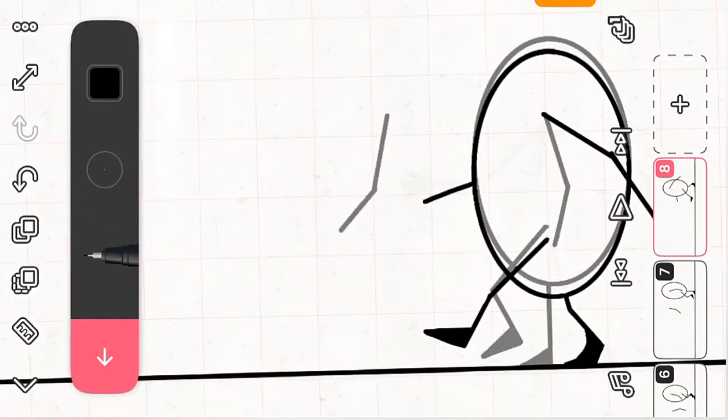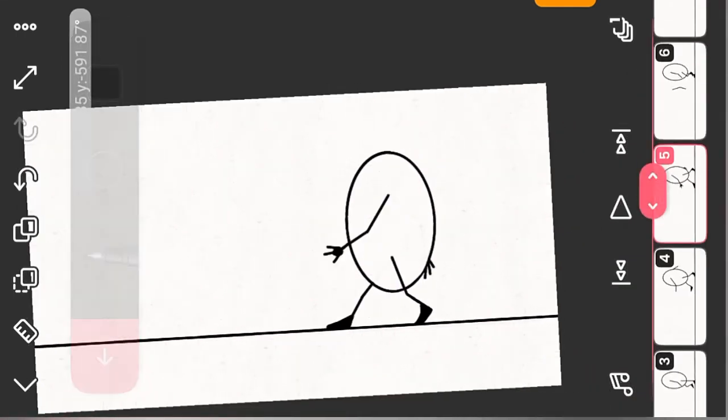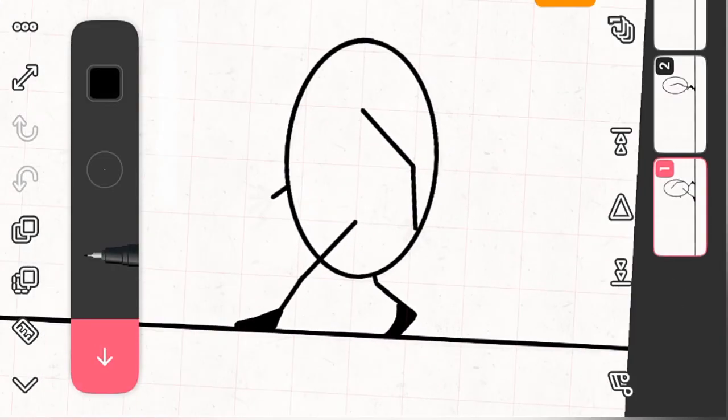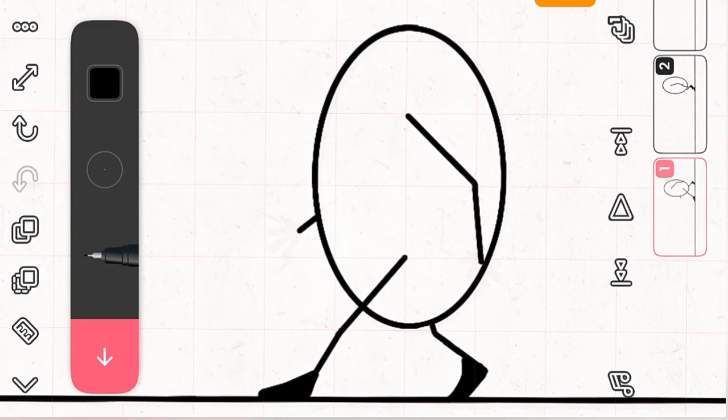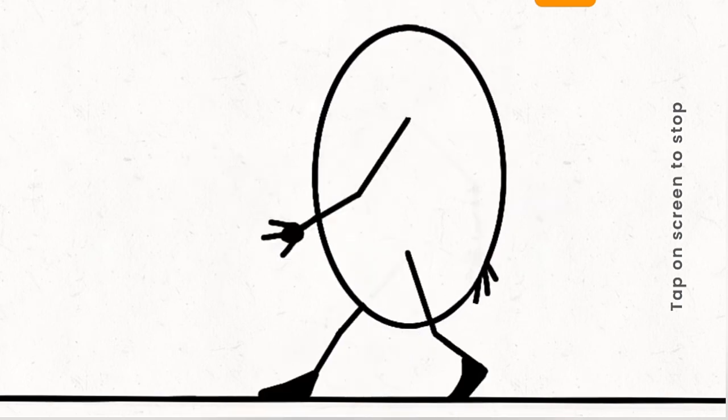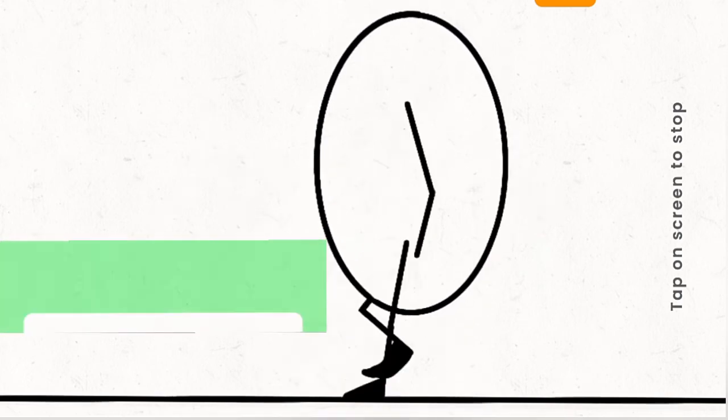So yeah, that's it. That is simple, very easy walk cycle with just 4 frames. All we do is we just switch everything. So you can see your very easy 4-framed walking cycle for animation.